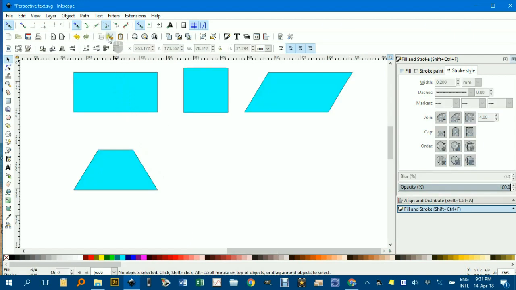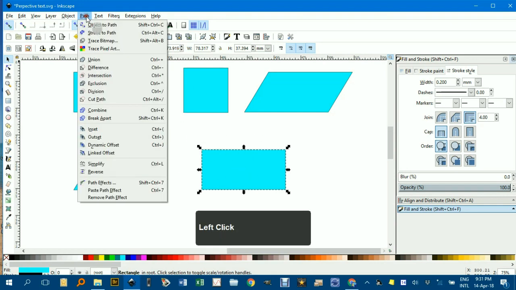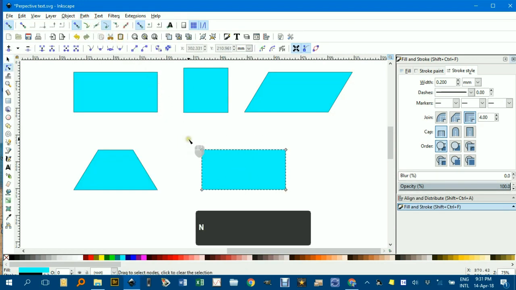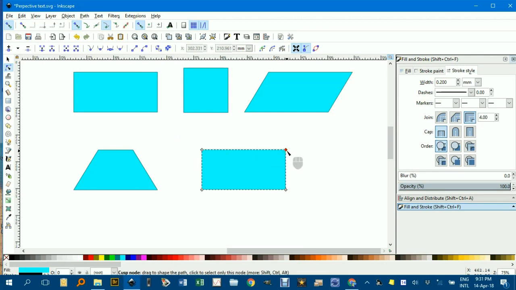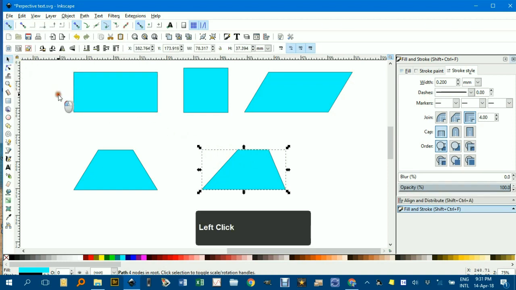For a non-isosceles trapezium, I'll start with the rectangle again, Control D to duplicate, path, object to path, N for nodes tool, and just click and hold down Control to drag a node into position and back to the select tool.